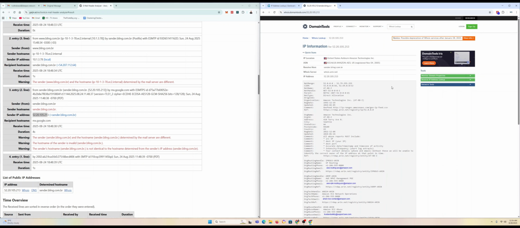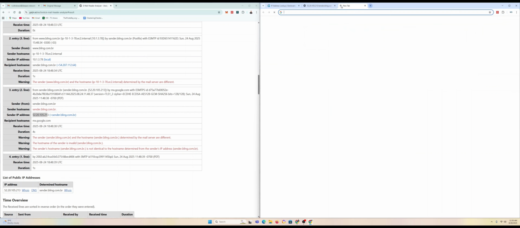So since this IP address is registered to the United States, what we'll do is we'll try and check it in some of the registry sites for IP addresses, and we're going to use the American Registry for Internet Numbers, which is ARIN, so we can get other details.